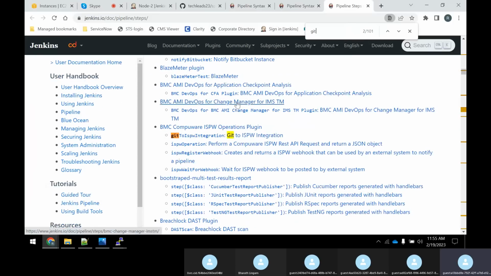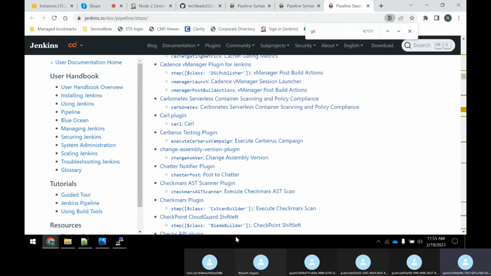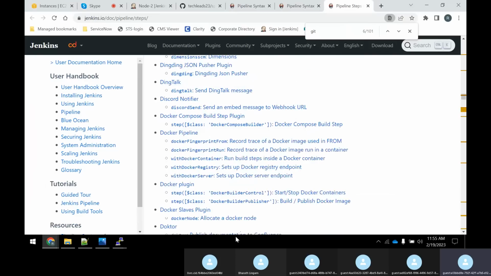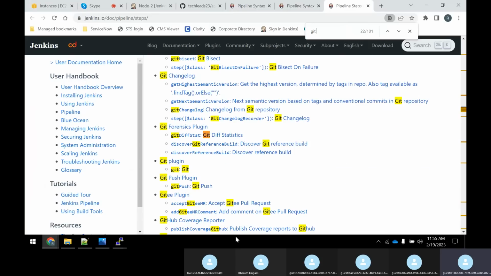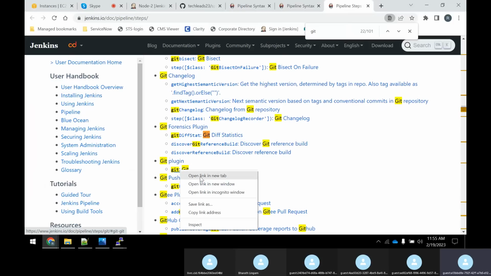Git. Okay, this is not required. This is not Git actually. Come down. Okay, Git is there. Git bisect is there. Good. Git changelog is there. What other things? Git forking flag is there. Okay, this is what I need. See, Git plugin. This is what I need actually. Just do a right click and open in a new tab.